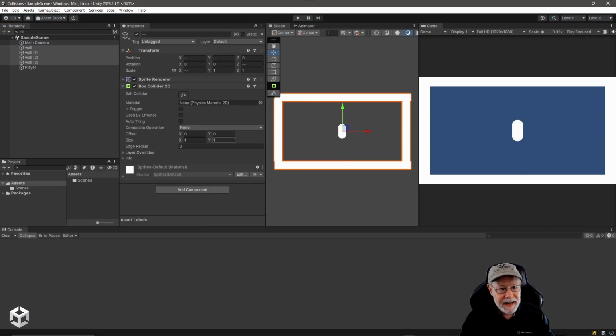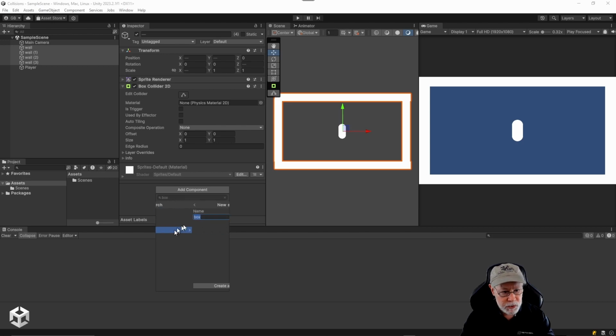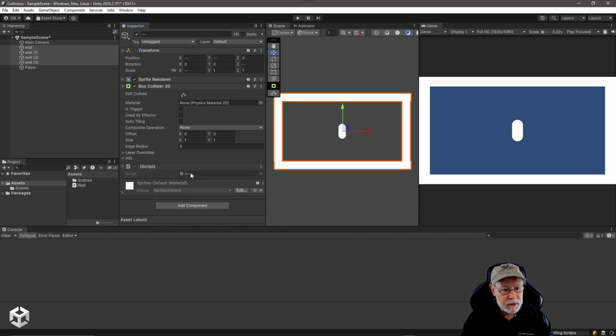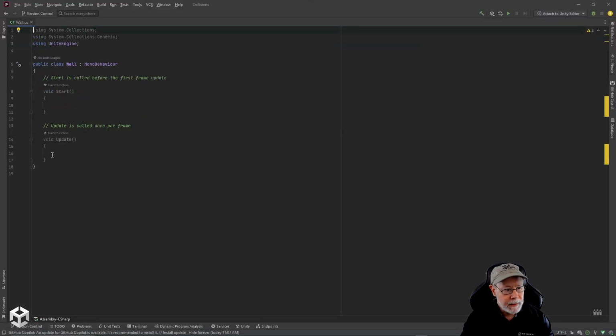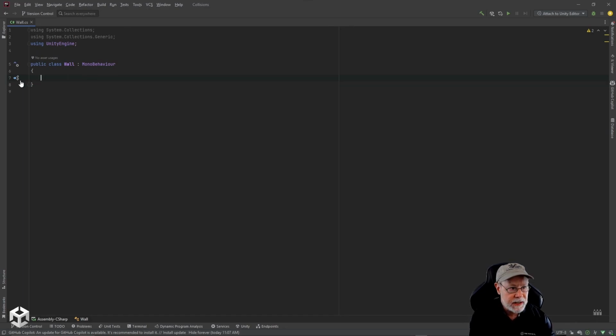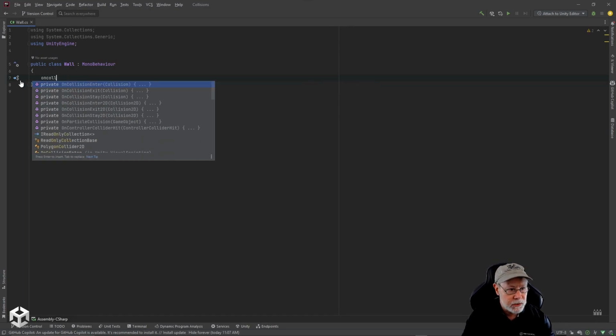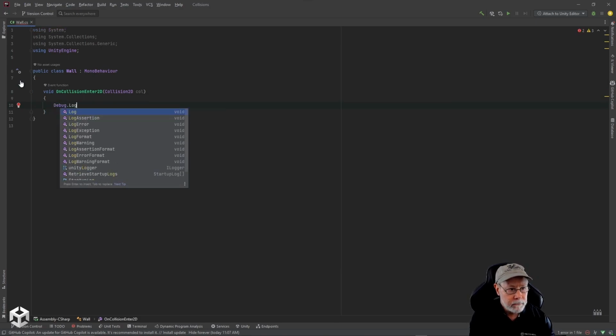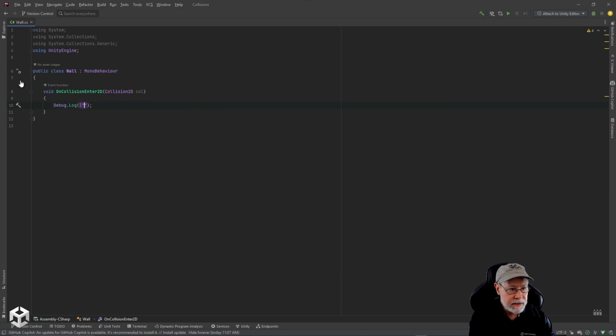Now, if we want to detect collisions, on all of these walls, I'm going to add a component, a new script. I'm going to call it wall. And we're going to open that up. And I'm going to go ahead and get rid of these start and update functions. I'm going to add on collision enter 2D. And I'm just going to do a debug log. And I'm going to say game object.name collided with the name of whatever it is we collided with.